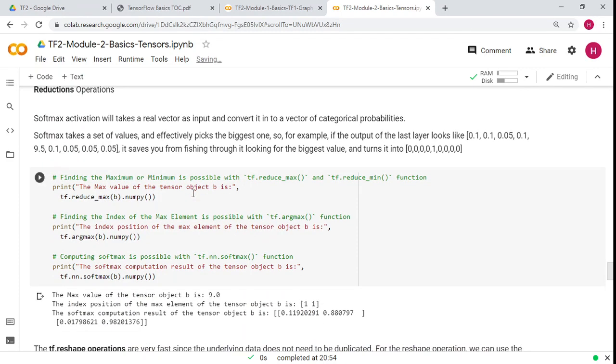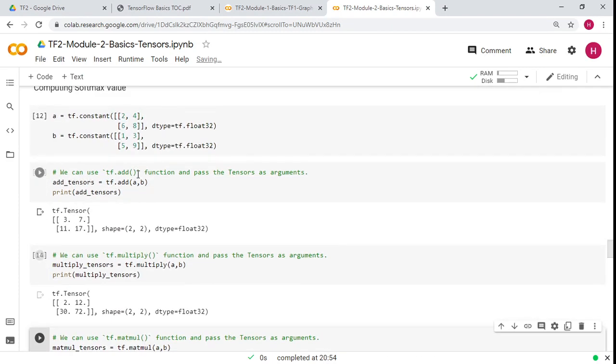Okay, so we had this, this was our matrix, right? So what is the maximum value in this whole thing? The maximum value is 9 here, right, out of the 2.